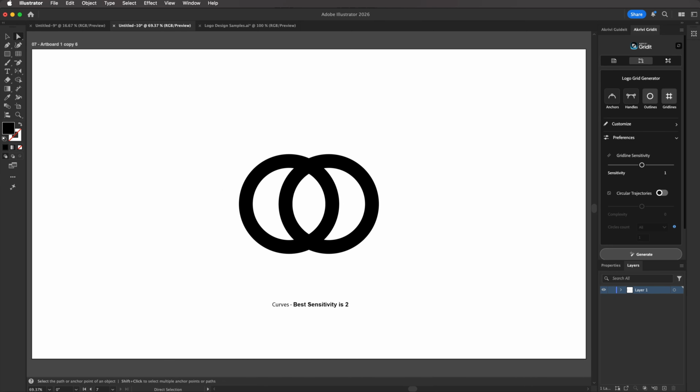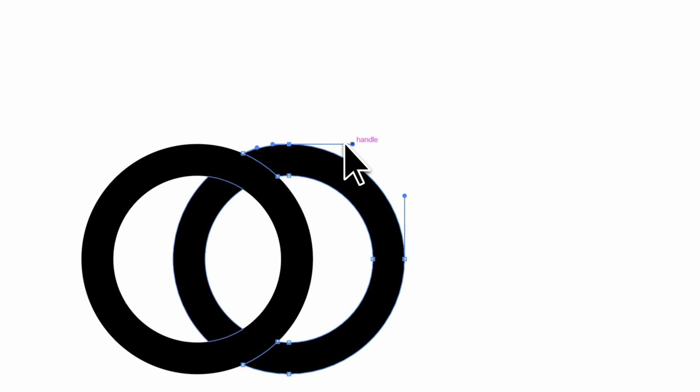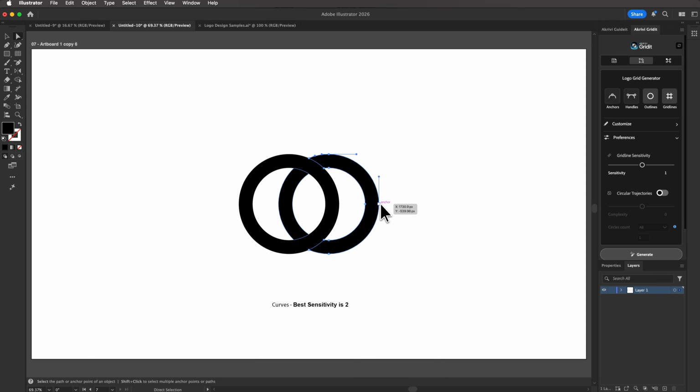The next logo we want to look at is one with only curves. Curves are usually shown by the Bezier handles within the logo. So you can see the angles within the Bezier handles are vertical or horizontal. The best gridline sensitivity for this type of logo with curved shapes is 2.